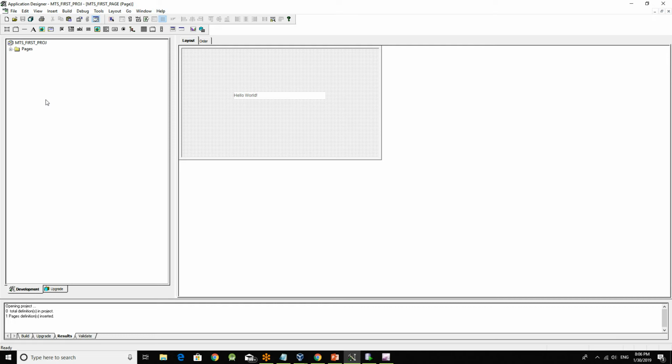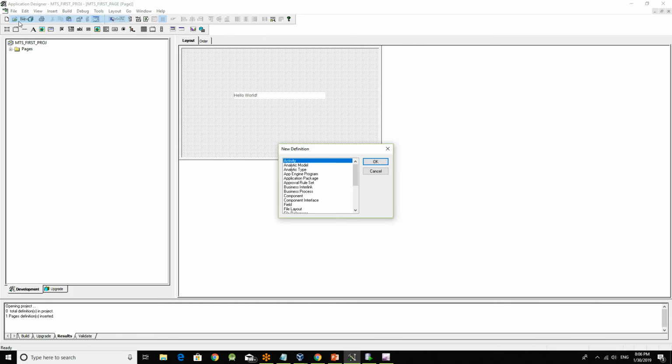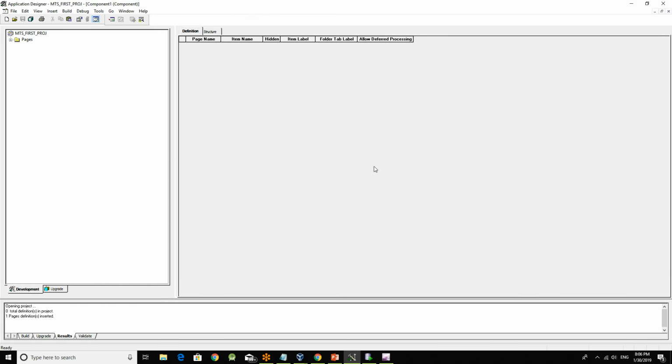Now, as I said, you need a component to have a page. A component is a holder which can contain your pages. So a component can have multiple pages. Let me start with the creation of a component. Again, you have the shortcut Control N, or you can click on this new icon or file new, whatever you prefer, and then say component. Click OK. So we have a component ready.